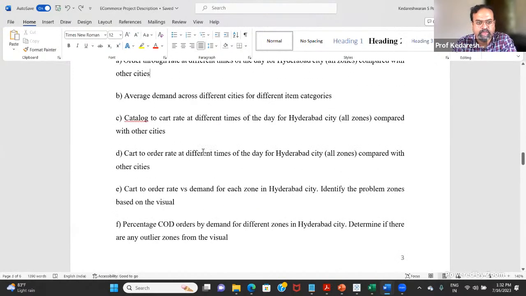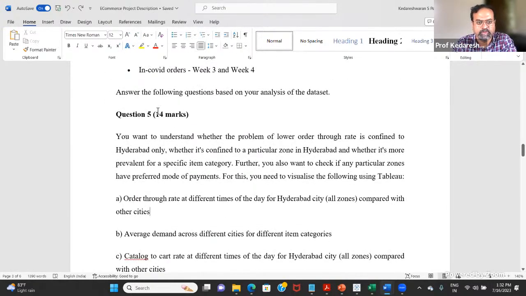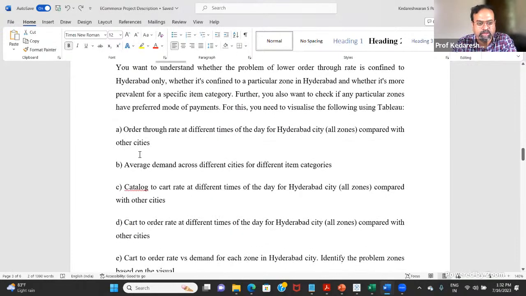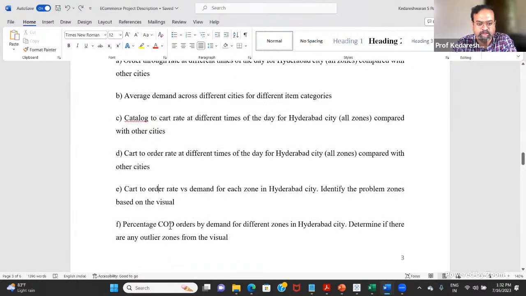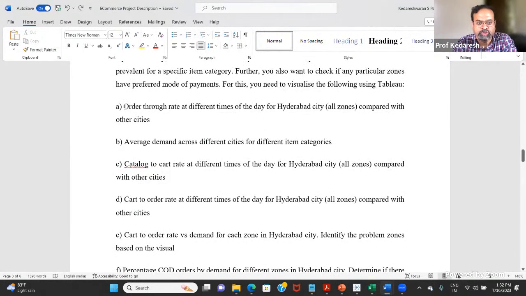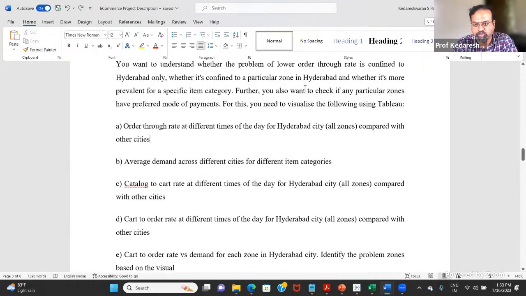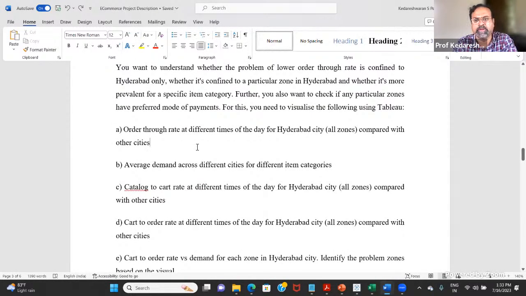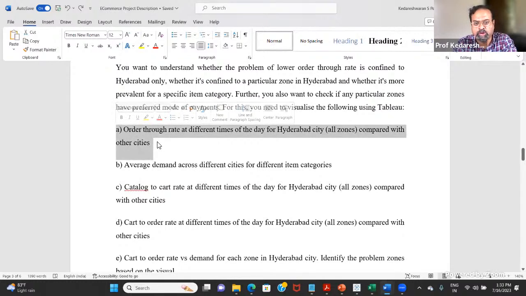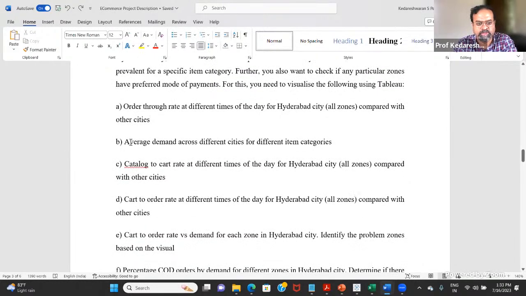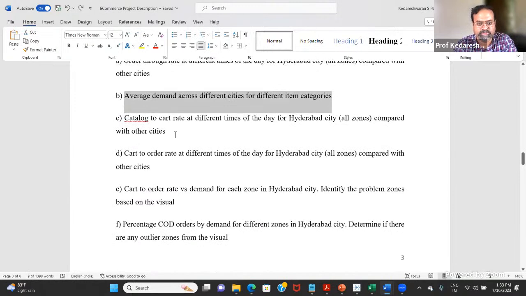And in each of them, they have put the breakup. For example, in this 14 marks question, there are 7 visualizations, each visualization carrying 2 marks each. Okay, so your job is to identify the right visualization, that is point number 1, and then interpret the information. So A is telling you order through rate for different time of the day for Hyderabad city compared to other cities. Then B is telling you. So these are all the different variables which are there in your Excel workbook.